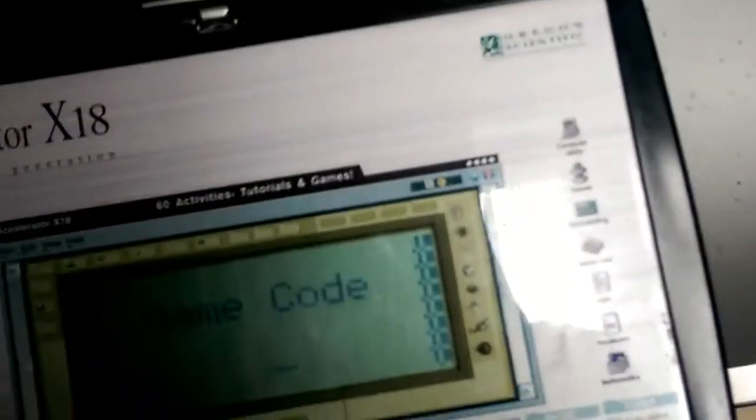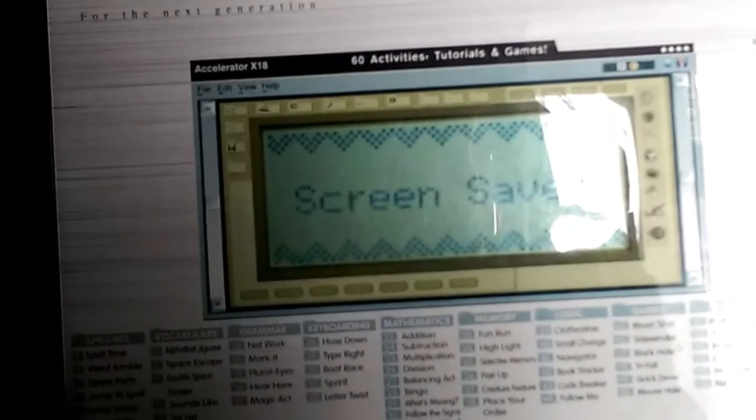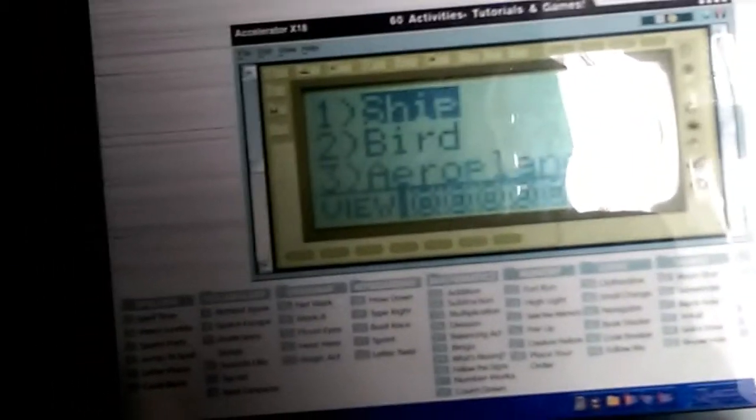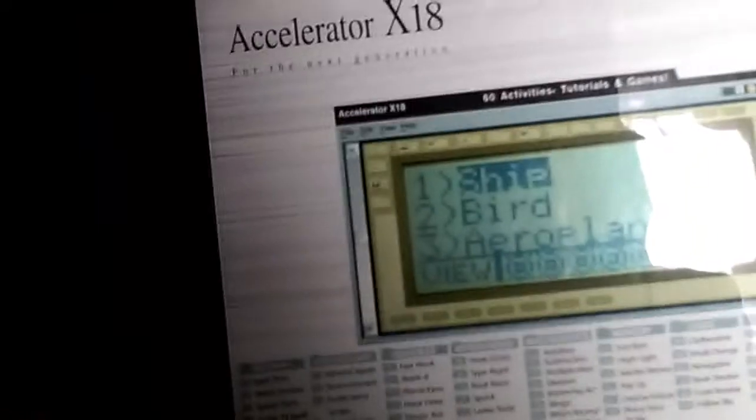Now we have to go and enter a game code, to the screensaver section. Choose a screensaver. Now you get 3 different types of screensavers. These are ship, bird and aeroplane. So let's go on to an aeroplane.